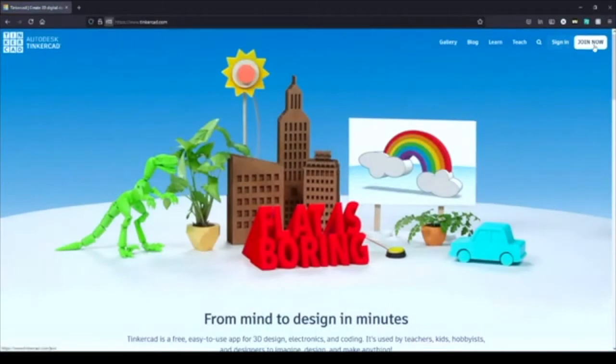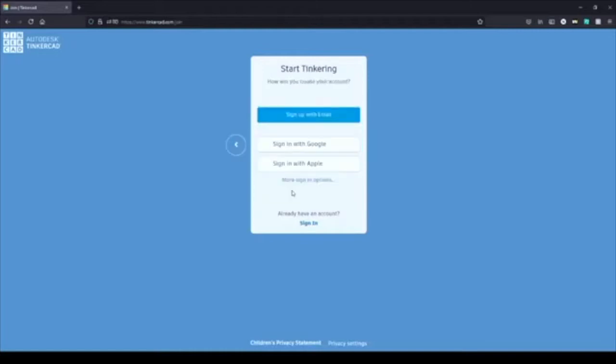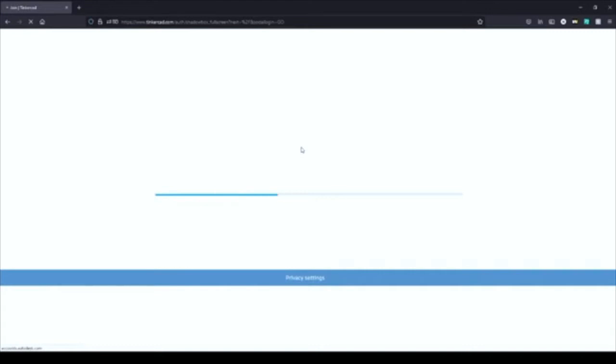And then join now, sign in. If you already have an account, just sign in. If you don't have an account yet, you'd hit join now. Since we're just going to be tinkering on our own, you create a personal account. You can sign in with Google and Apple. So sign in with Google.